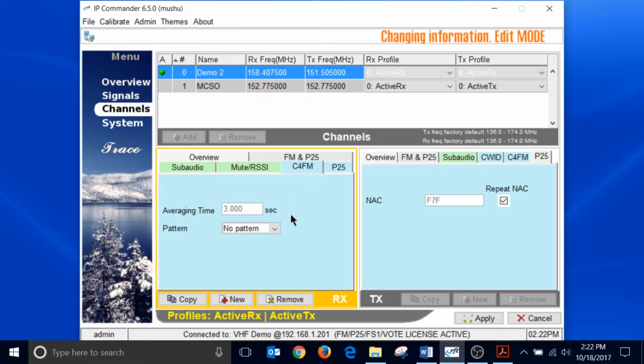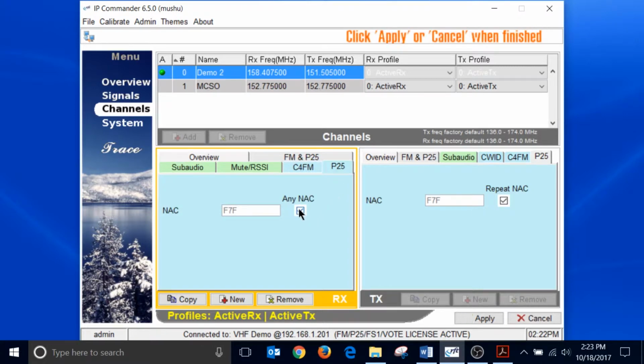The C4FM tab is used for testing and should be left at no pattern. In the P25 mode, clicking the Any NAC button will make the repeater unsquelch or open with any NAC code. Unticking it, you can enter the NAC code you desire, such as 7F. F7F will cause the transmitter to set its NAC code based on the received NAC code, or you can enter any other NAC code that you desire in there.